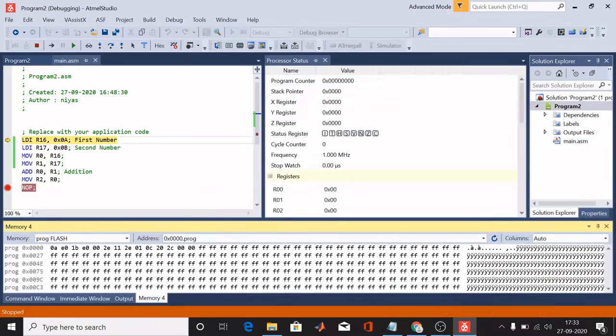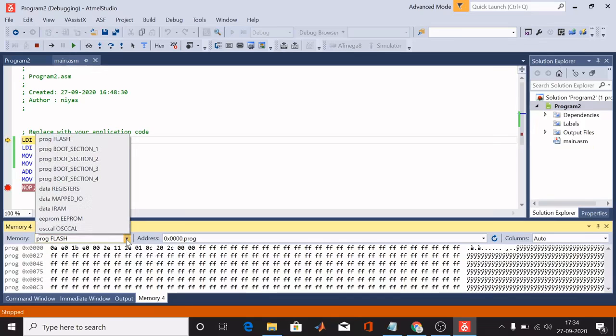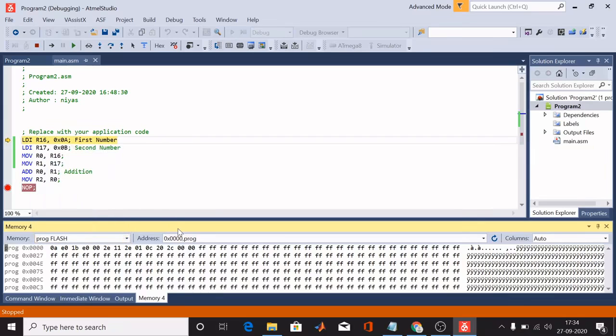So a yellow arrow comes, showing the first line; the program execution remains at the first line. This might be the way when you are debugging the program. These might be the common windows that may come. One is the assembly language code we have written. Another is the solution explorer, and another is the memory details, the different parts of the memory which we can inspect: program flash, registers, data mapped IO, and so on, and the addresses.